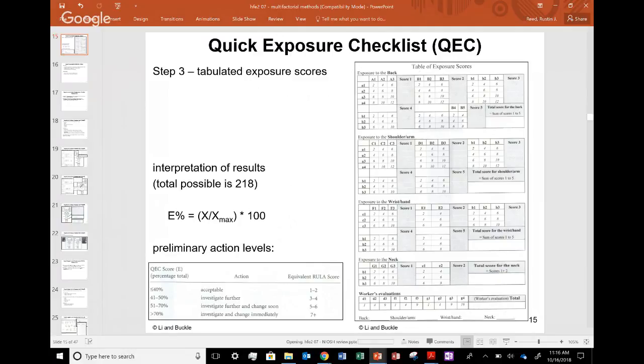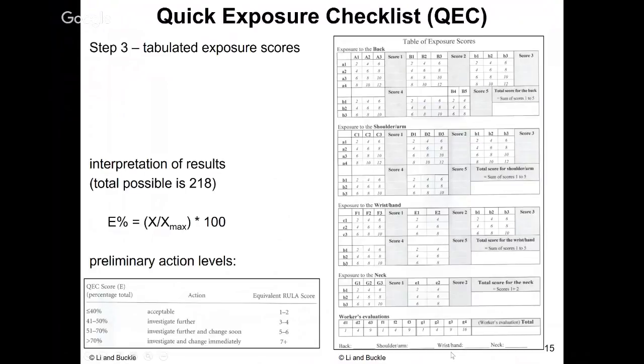I'll go back here because that writing's not working very well. You can see that the total possible is 218. So once you have your score, you divide it by 218 and then multiply it by 100. You're going to get the percent of the max. And then here you can see the interpretation of your score. If it's below or equal to 40%, that's acceptable. But as you increase and get over 70%, then you need some immediate action and change because people are at high risk.